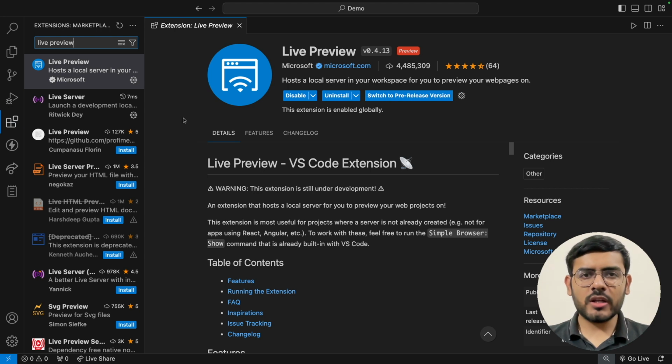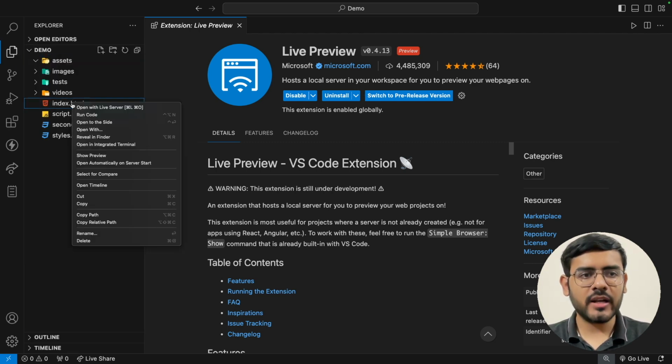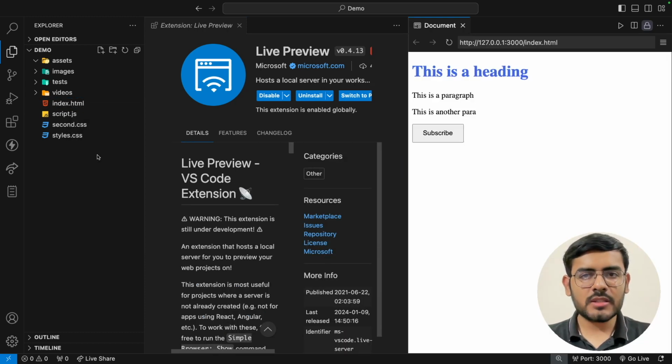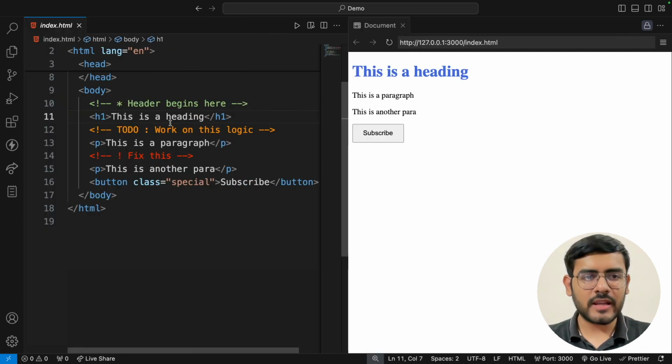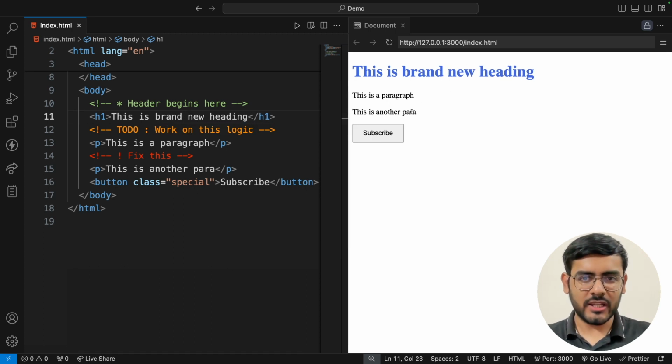Now, as soon as the installation is done, this is available in the right click menu for our HTML file. So we can go back to the file explorer, right click on the HTML file, and we see an option called show preview. We can click on this and this will pull up a Google Chrome instance within VS Code, as you can see. So this is the extension. And again, if you make any changes to the file, they are reflected live over here. Let's say this is new heading. You can see even if I type a single letter, let's say I type brand, every letter will reflect instantly. So this is how Live Preview works.